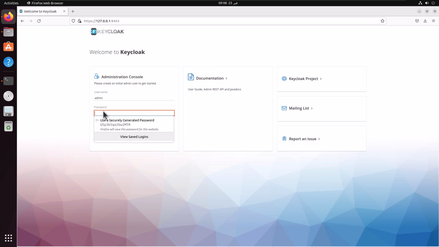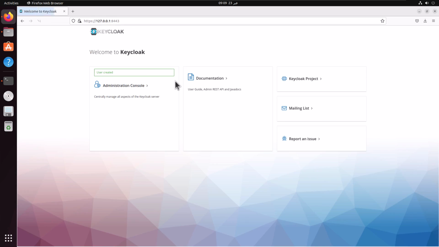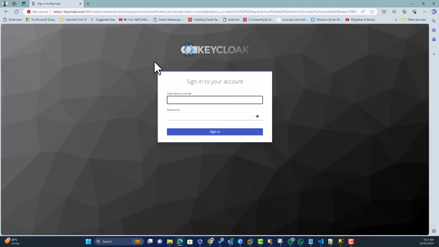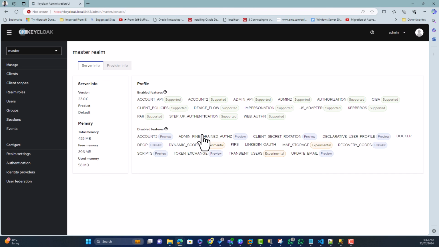So I'm going to create the admin username and password again. Yeah, the user was created successfully. And then I can log in with admin and admin. So I'm done with connecting the database and SSL certificate.